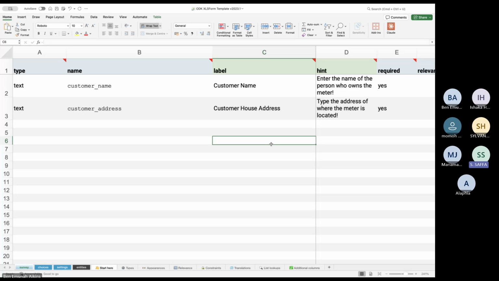So Ben, I have a question. Yes, sir. With respect to the other things that are showing, the required, relevant, appearance, default, constraints message, how useful are those ones to us presently? I'm asking with respect to the ones that we have not entered anything in.